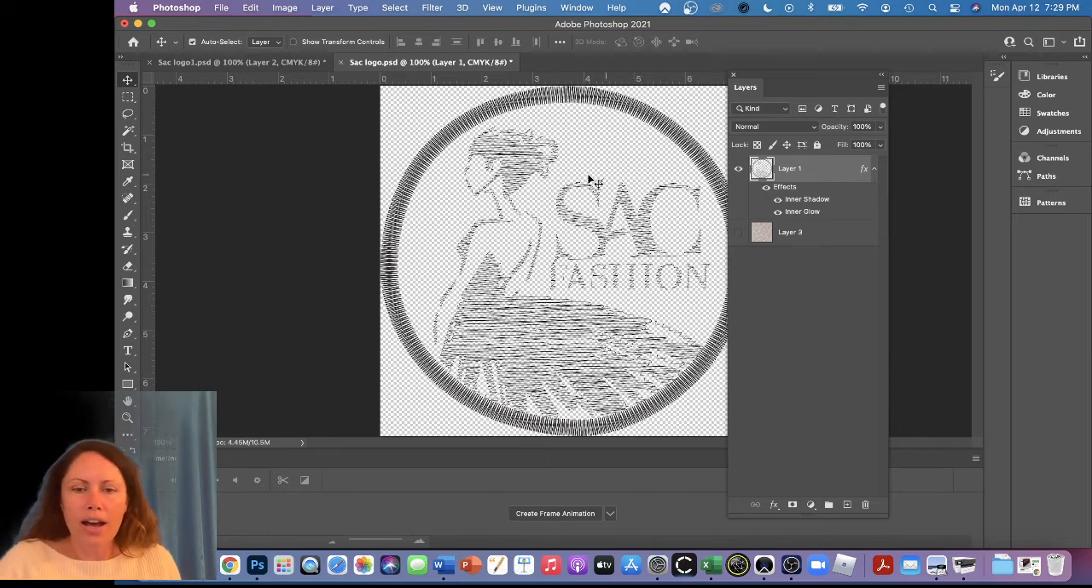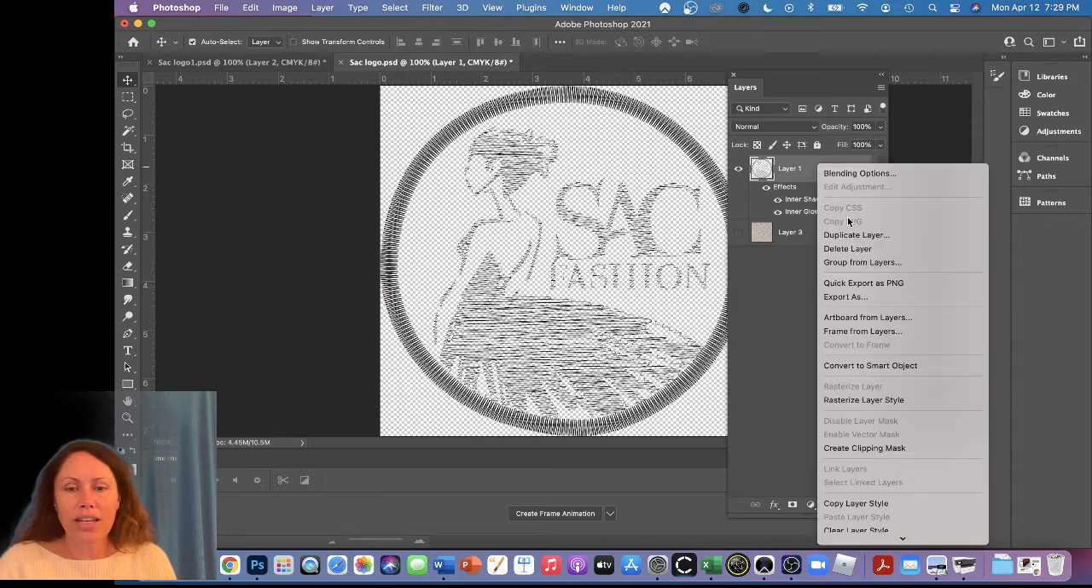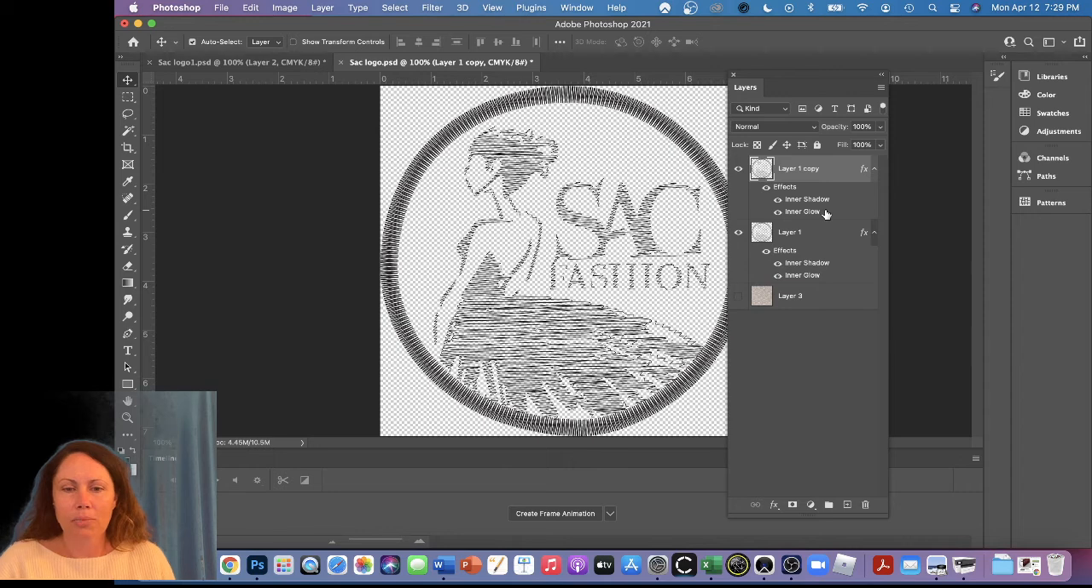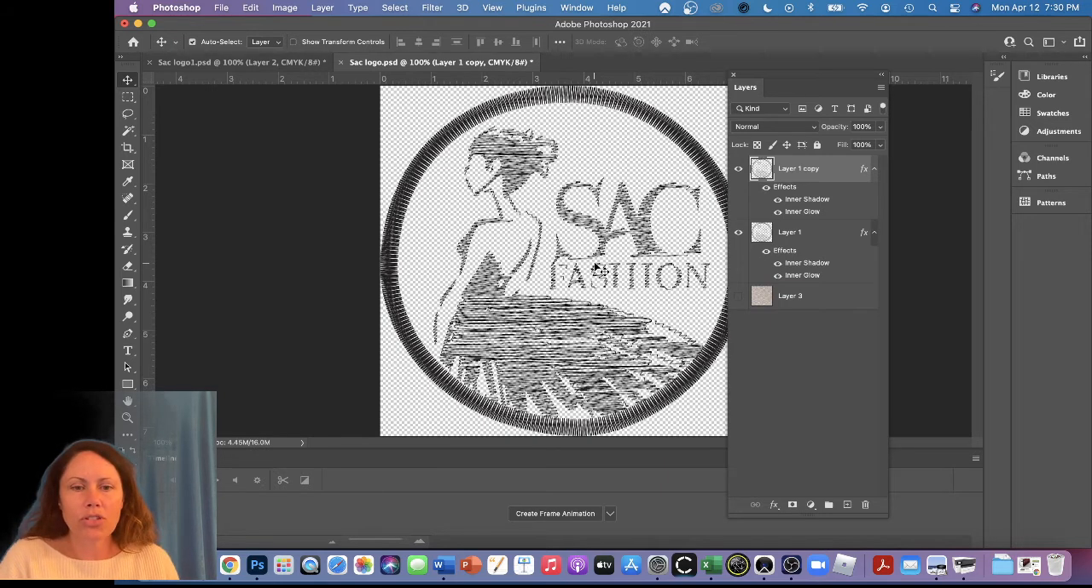So then we can right click on layer 1 and we can just say duplicate layer. I'm just going to say okay. Now to move it, make sure you're on your move tool. And then I'm just going to use the arrows on my keypad. I'm just going to go up 2 and to the right 2.